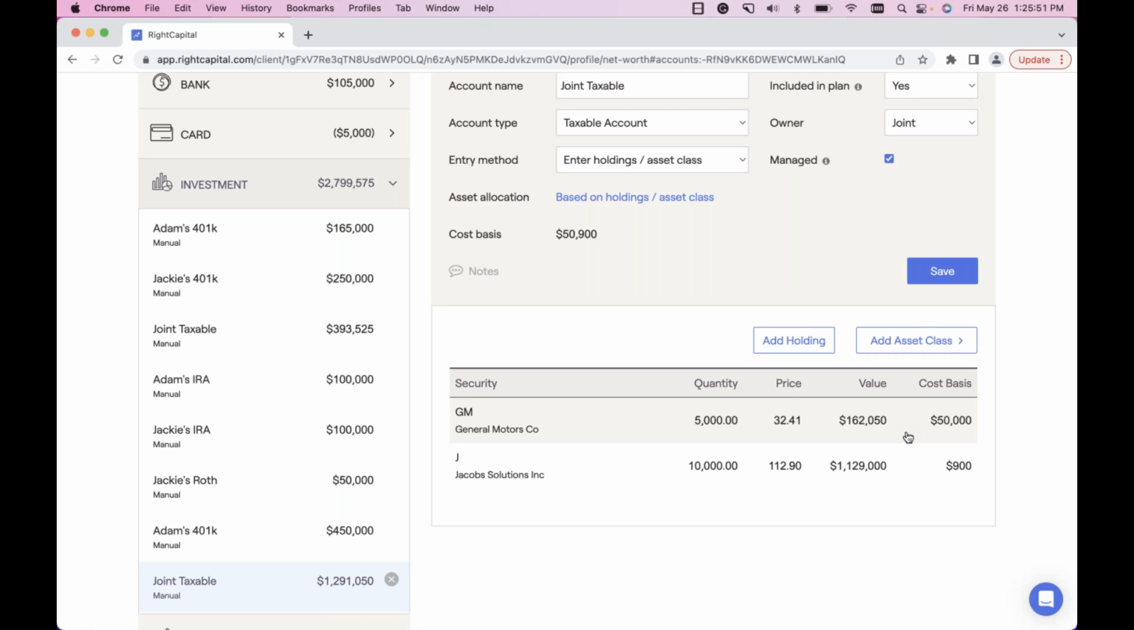So again, if there are any questions on modeling that asset allocation, please let me know, but we have 3 ways to get that in there.